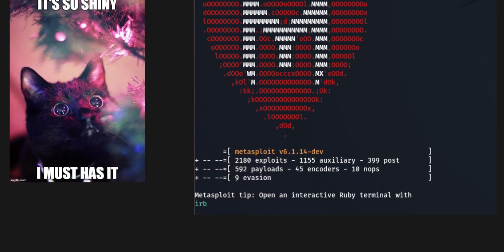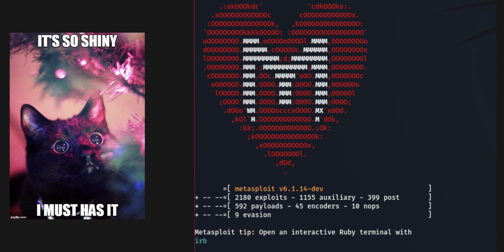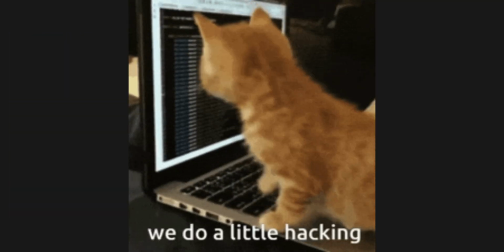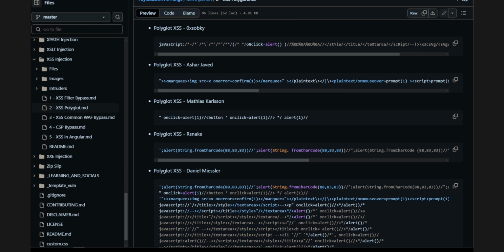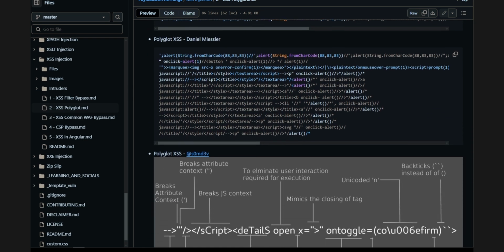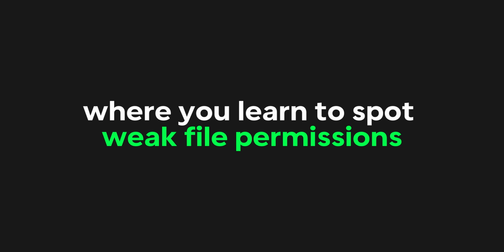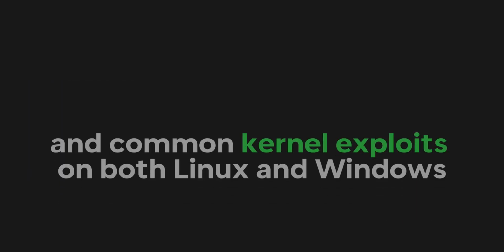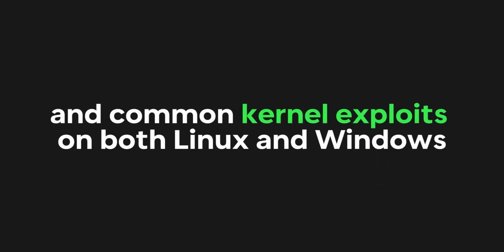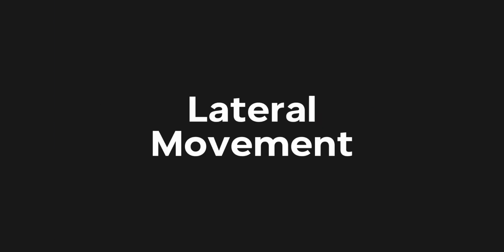When it comes to exploitation, you'll learn how to use tools like Metasploit, but also how to do it manually. Exploiting vulnerable software, bypassing weak login mechanisms, and crafting payloads that actually work in real scenarios. Then there's privilege escalation, where you learn to spot weak file permissions, sudo misconfigurations, and common kernel exploits on both Linux and Windows.